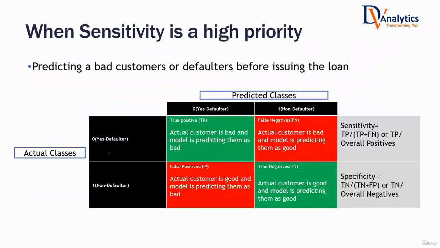Let us look at one example. Think of this loan scenario, a credit risk scenario. You're predicting whether the customer will be a defaulter, which means a bad customer, versus a non-defaulter, a good customer. You have bad customers and good customers. Your model is going to predict bad as bad customer and good as good customer. A bad customer predicted as bad is very good. A good customer predicted as good is also very good.